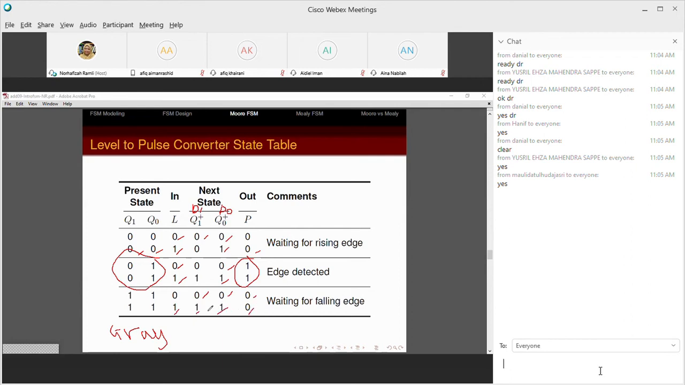So this is a direct translation from the state diagram. Whatever you have in the state diagram is here. Whatever is not in the state diagram, you have to figure out. Is it a don't care, or is it understood that it will be 0 or 1?